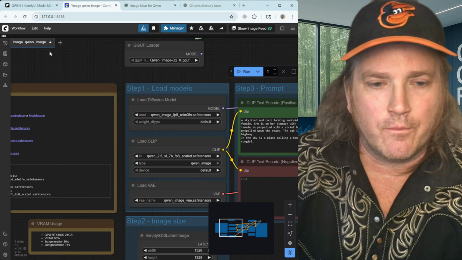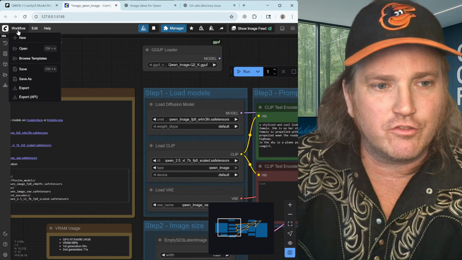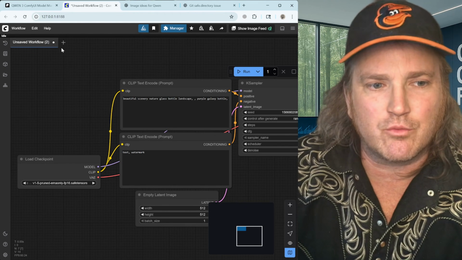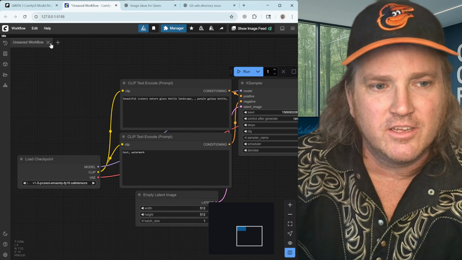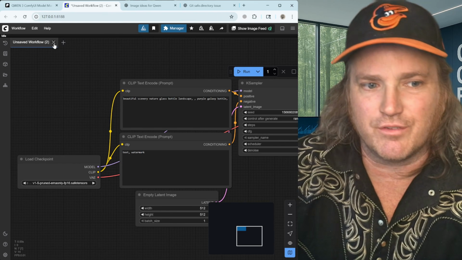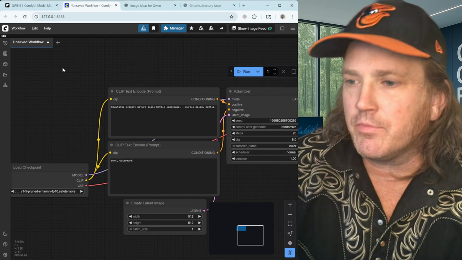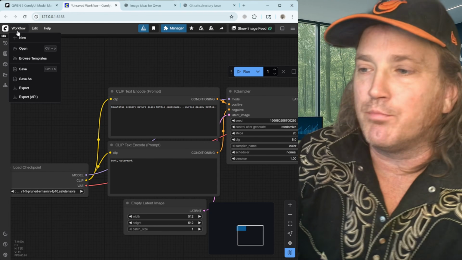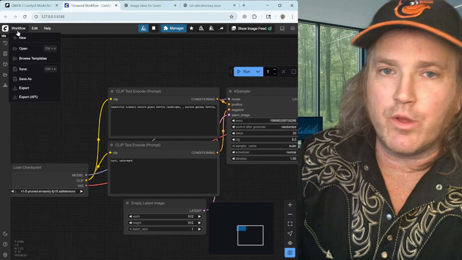Now mine is already opened up to our workflow, so yours would probably look something like this, or it shows the last workflow that you made, or else it puts a default one. So you'll come up, and we're going to end up using this workflows over here to browse templates, and we're just going to get our Qwen 3 models.